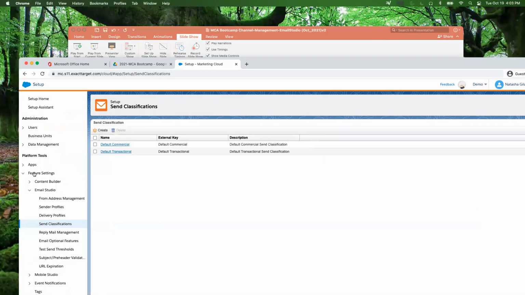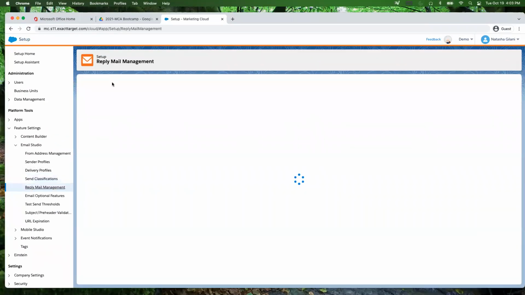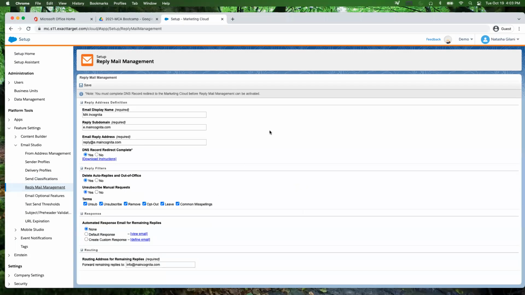the account itself. So let's look at reply mail management. In our example, this reply mail management is used for all replies to the email address. Sender profile can be for individual sends. You can have multiple sender profiles and multiple delivery profiles. Reply mail management has one setting, and this is then used across the account. For us, the email display name is incognita, and we're saying that for anybody who replies to any email that we're sending out from our sender profile, the reply will have to go to this email address.